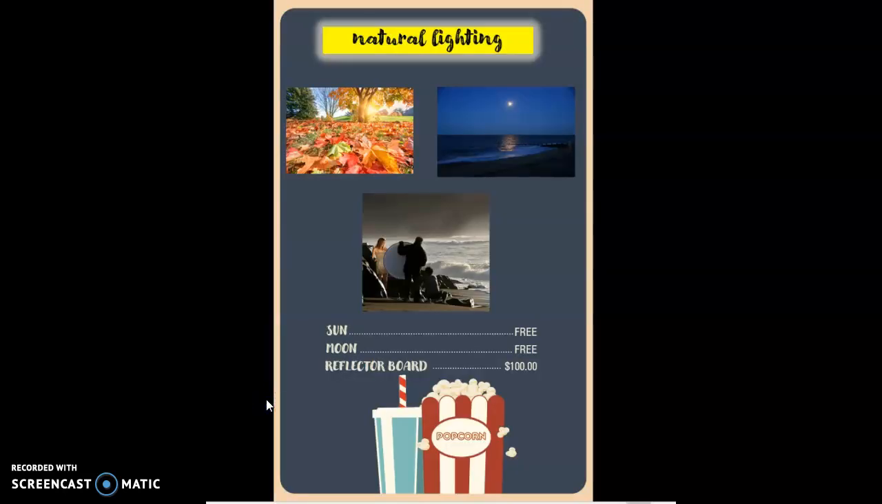The sun and moon both can be used for natural lighting. When the weather doesn't cooperate, cinematographers use reflector boards. While these choices of natural lighting are free, reflector boards can range from $100 to several $100s.